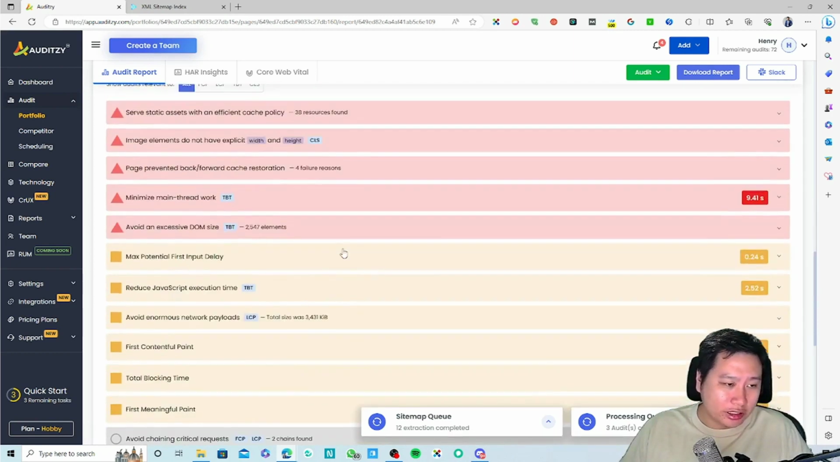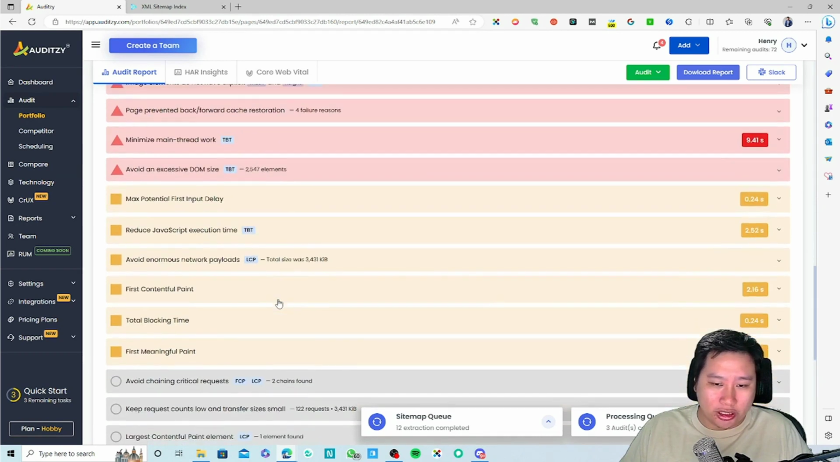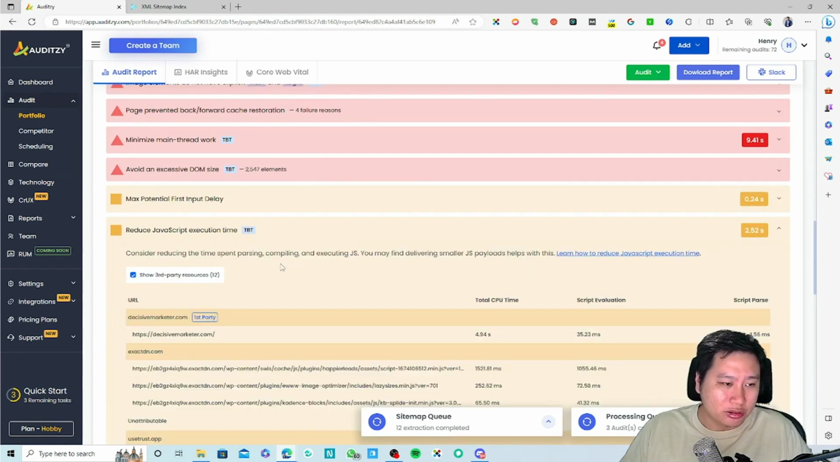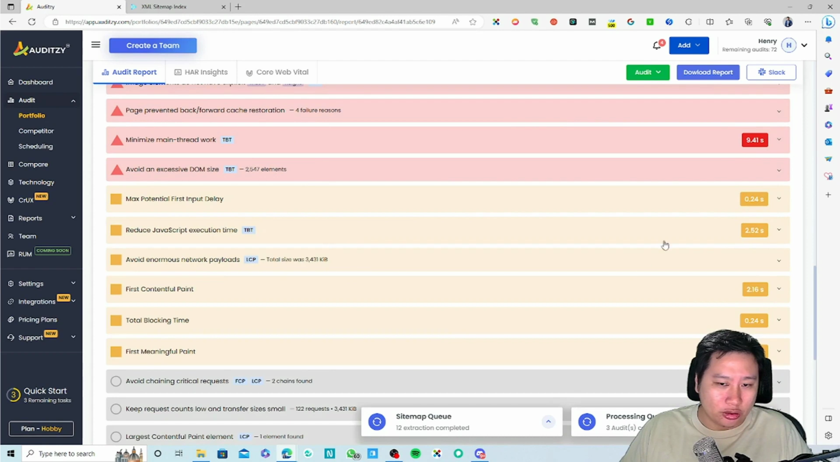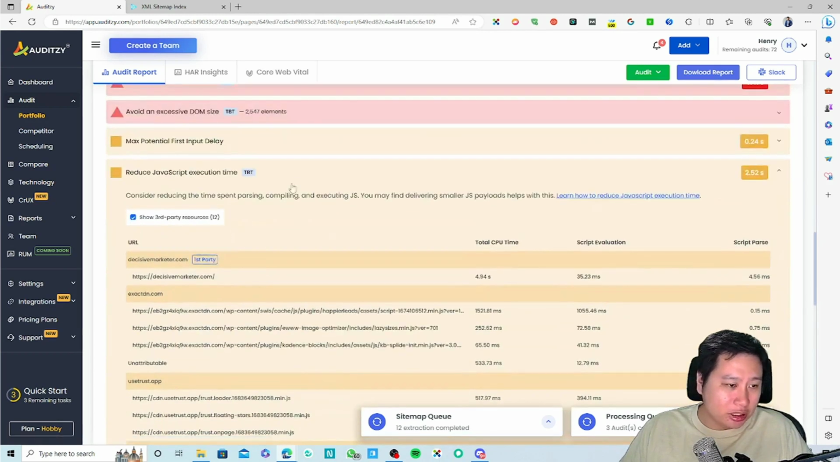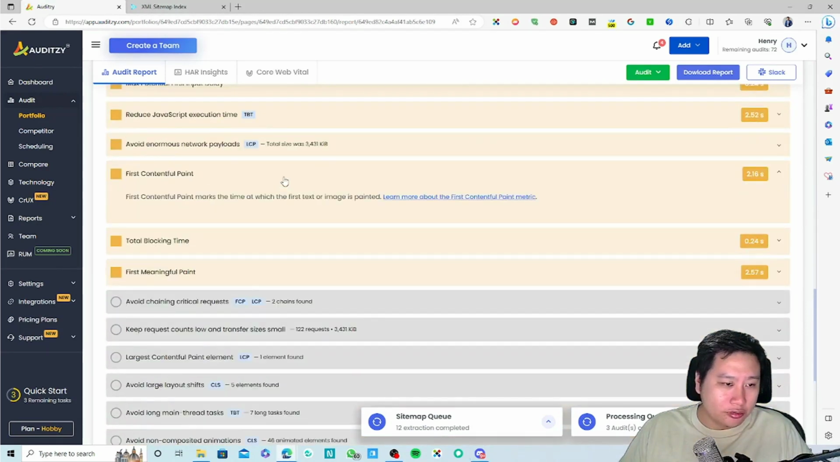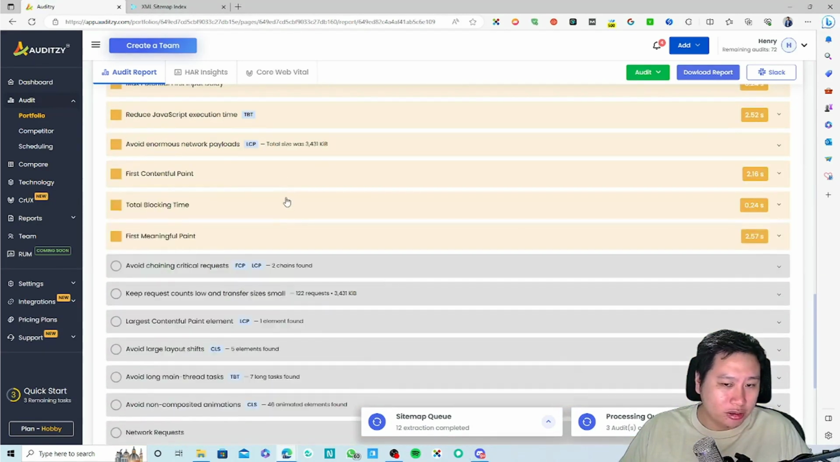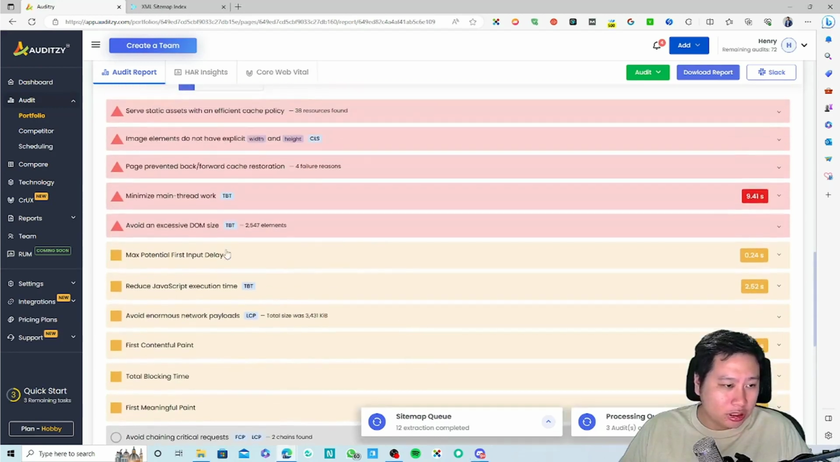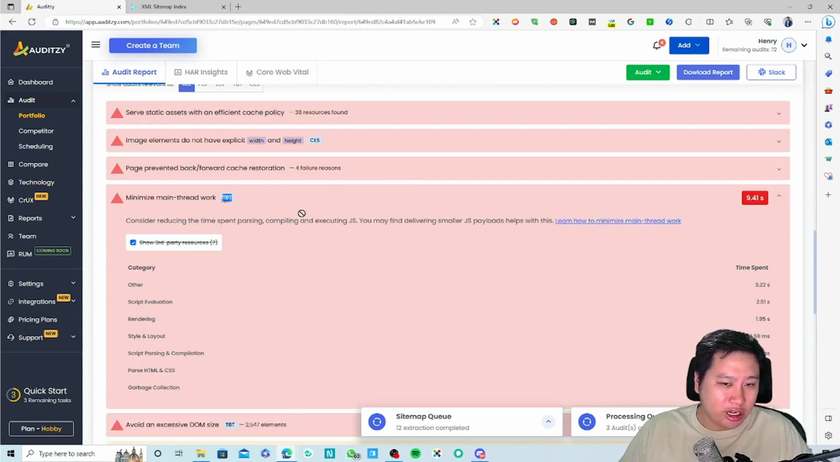Next is diagnostics. So these are the ones as well that you can be looking at improving, because these will sort of improve your loading speed as well. Okay, like reduce your JavaScript execution time. First contentful paint could be better. Total blocking time. What else? Minimize main thread work.